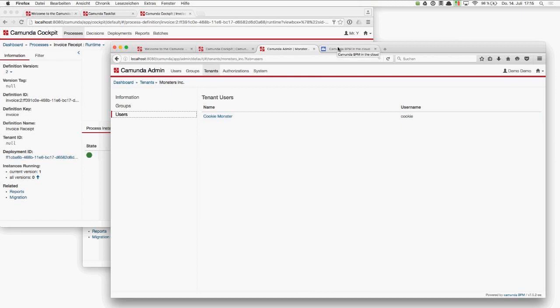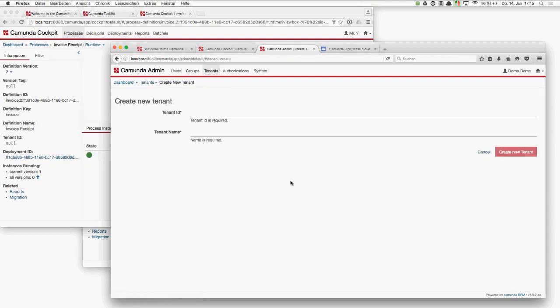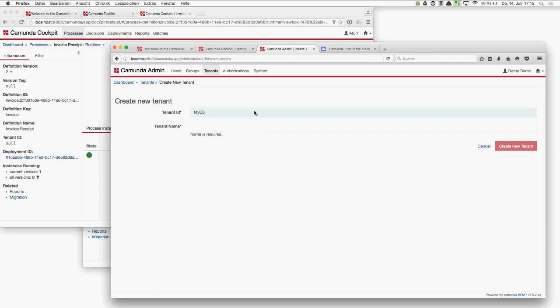If you didn't want to use a custom frontend or the Java or REST APIs, you could also create a new tenant in Camunda admin. And let's just assume this tenant is my company, and the tenant name is my company.